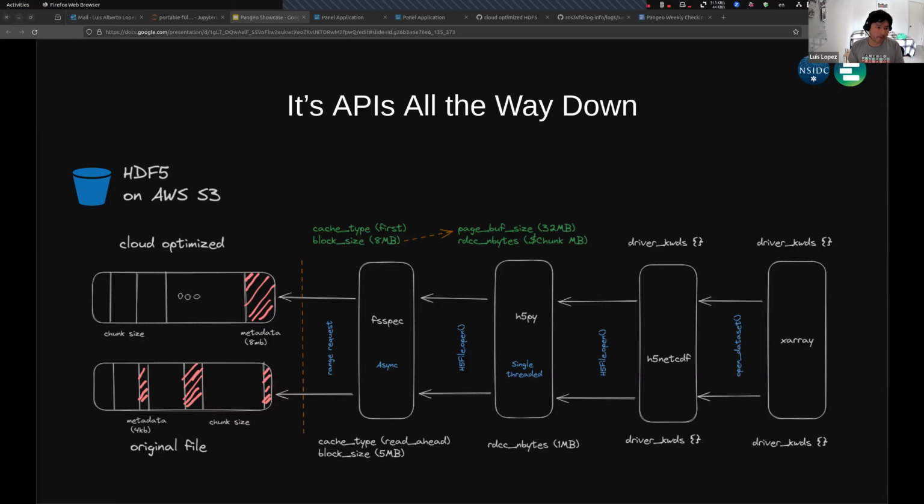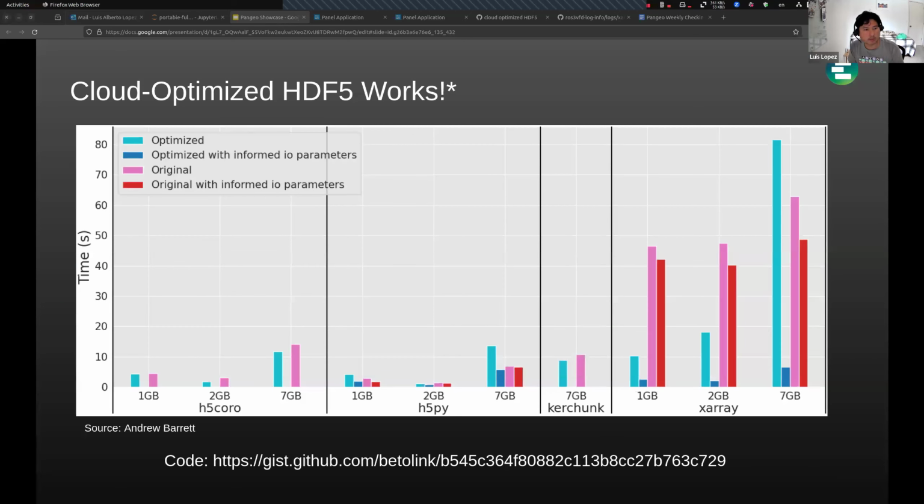Another aspect of this is that the default cache behavior in each of these libraries is not optimized for this kind of access pattern. So h5py, or the HDF library, has a caching mechanism that doesn't align with what FSSpec does in terms of caching. So the 2 libraries kind of collide, and you get that performance that you saw at the beginning. Once you have that figured out, this is what we get, and I'm really excited about this.